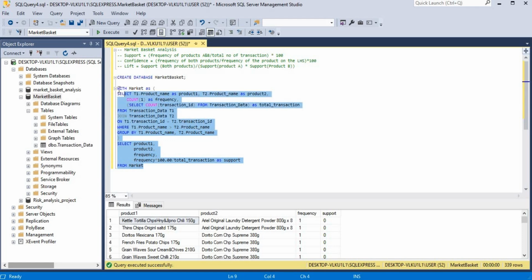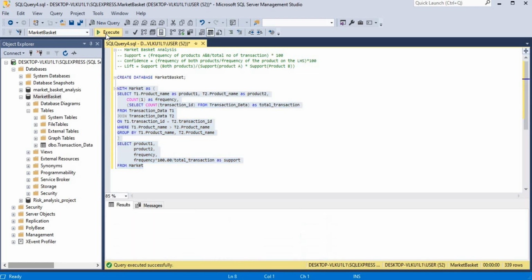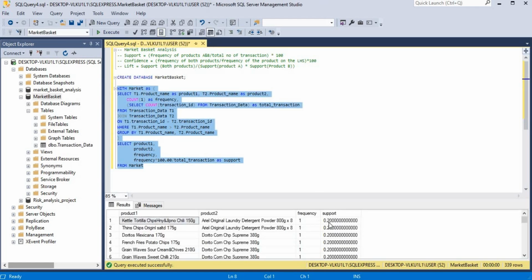Now let's run this query. Let's see what we have now. So you can see that we have 0.200000. There are some annoying extra zeros that we have.